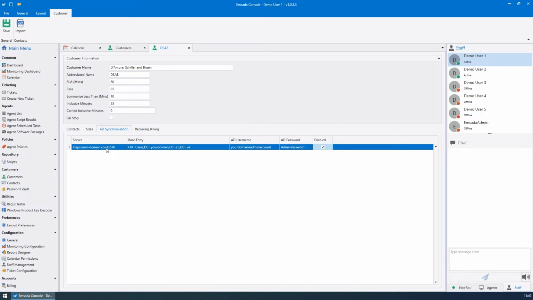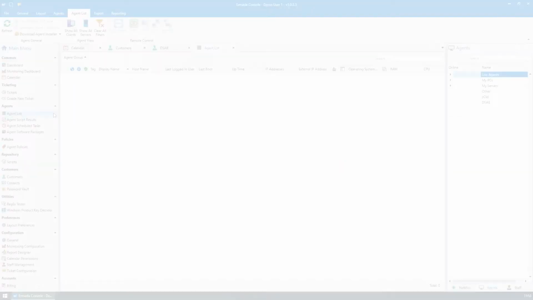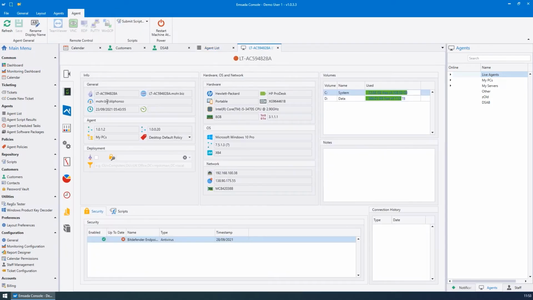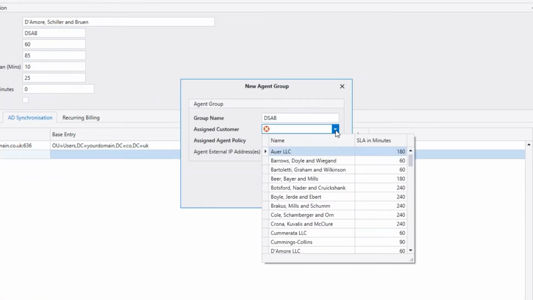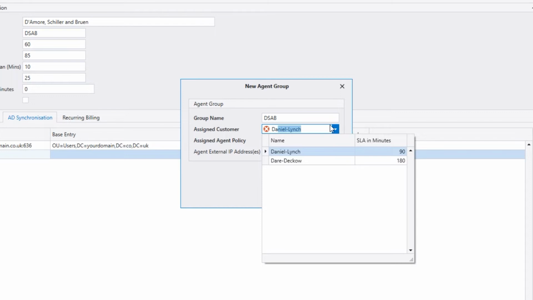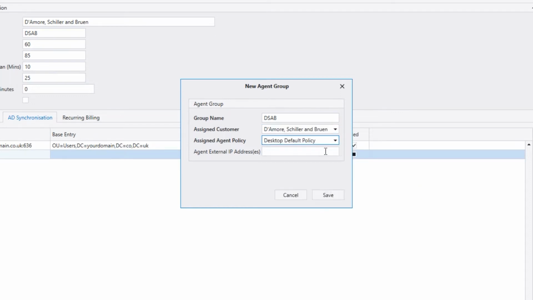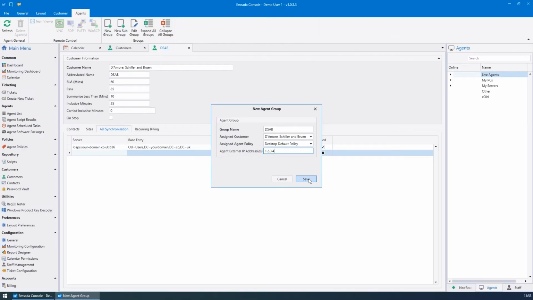Once Emsada has been installed on one machine on the customer's network, simply set the agent to deploy mode using the Agent List tab. Every machine in the network will immediately receive the agent, connect to the console, and be automatically assigned to the customer's group. This avoids the need for complicated scripts in group policy, simplifying and vastly reducing time spent on this task.